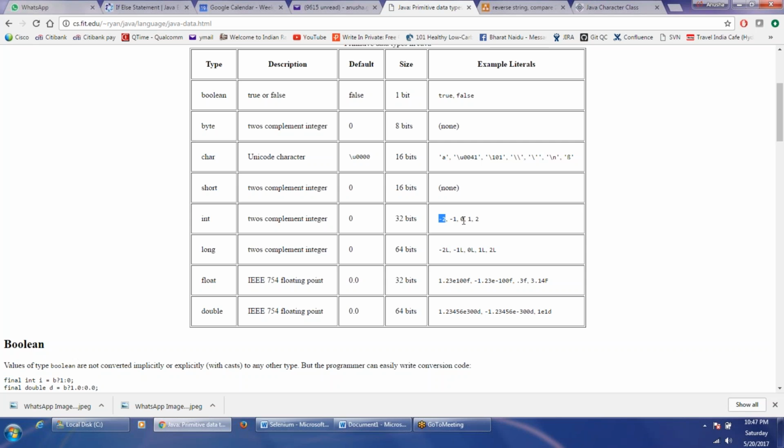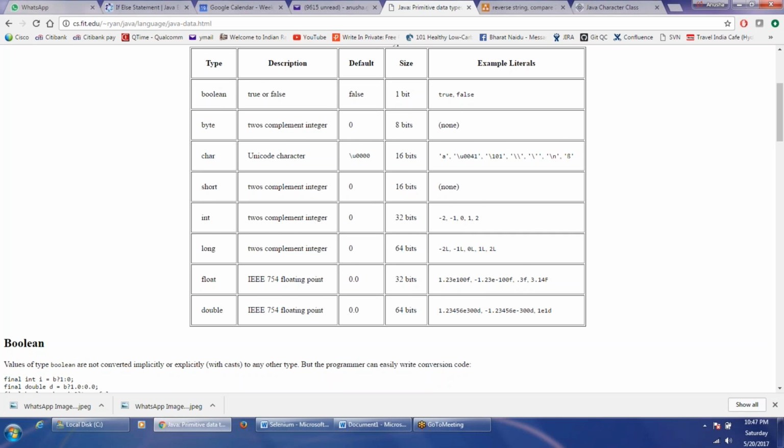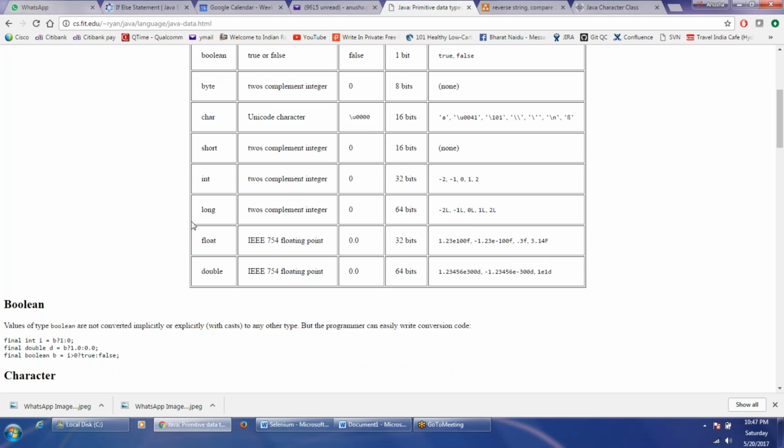Okay, then integer. Integer will store 32-bit, and so it will store a lot of them, 2 power 31 and 2 power 32. So it will store negative as well as positive integers. Then long. Long also stores integers, but it stores even longer. If this can store up to 2 power 32, this can store up to 2 power 64. So this can store, for example, in millions, this can store in billions and trillions.